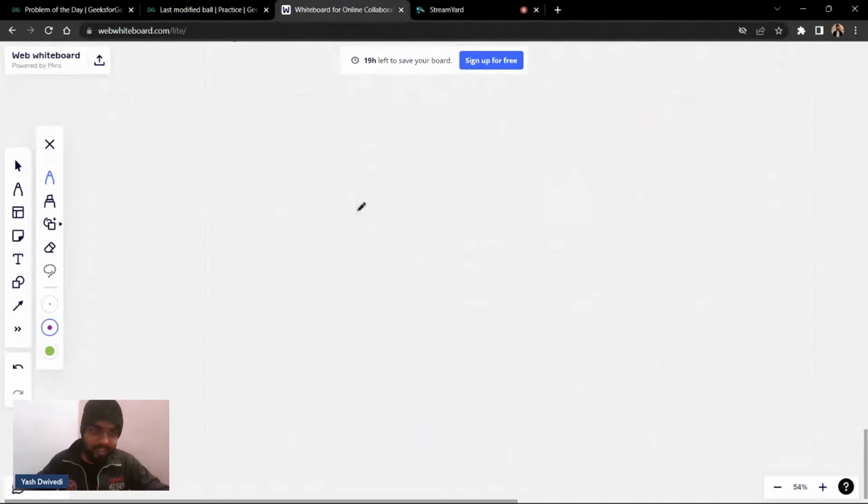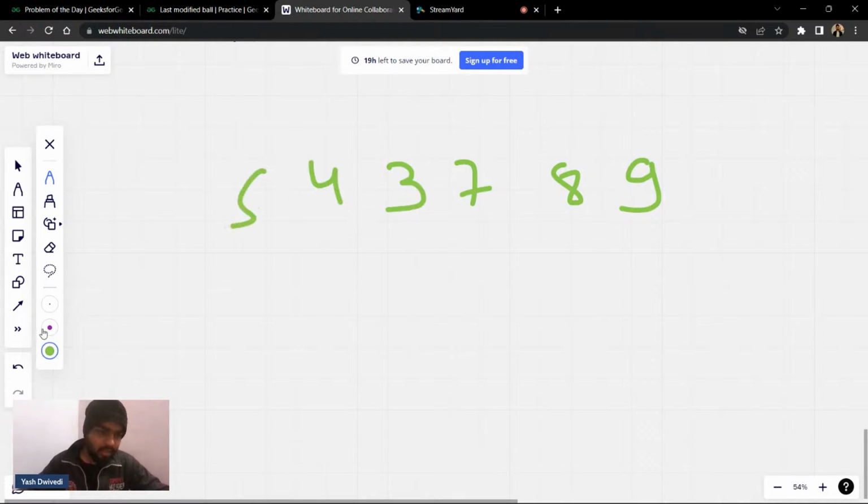Now let us say we had another example, an example like this. Let's say we had nine, eight, seven, three, four, five. Now when I see the indexing, indexing is one based: one, two, three, four, five, six. So I'll start changing from the last.